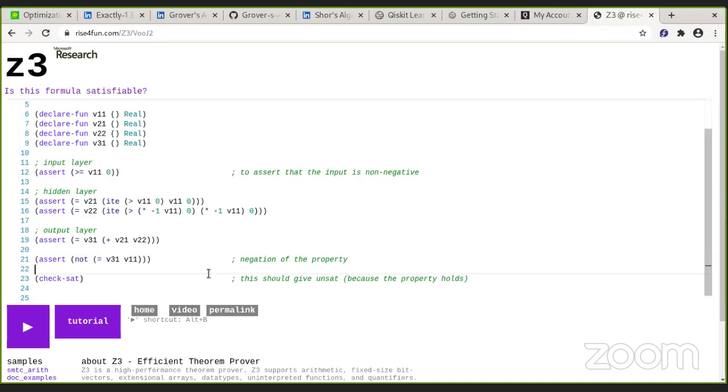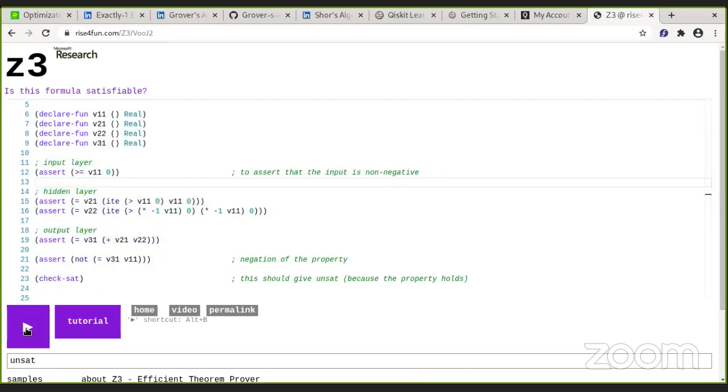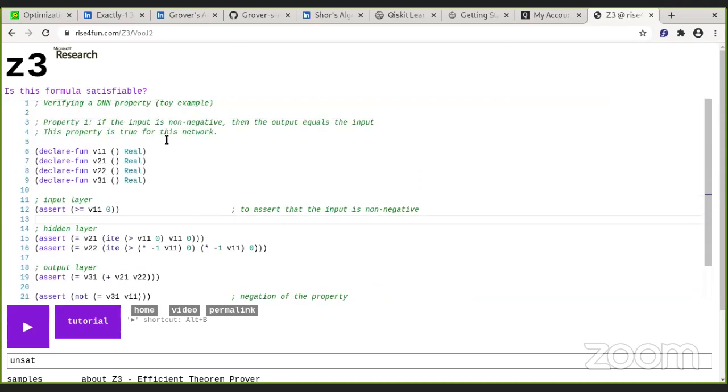Then we can ask Z3 to tell us if this is satisfiable, and if we try, it says that it is not satisfiable. You can see this unsat coming here, which really means that if the input is non-negative, the output really equals the input. I'll change this just a little bit to show you what happens.